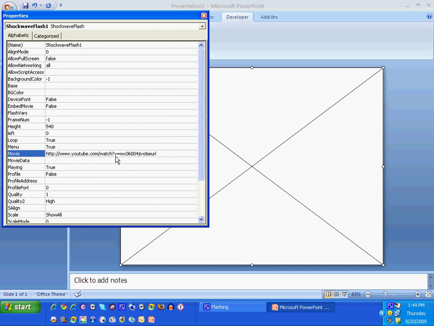I'm going to click right where the watch, the question mark, and the V. I'm going to delete the watch question mark. Then I'm going to skip over between the equals and the W. I'm going to delete the equal sign, and I'm going to put a slash there.